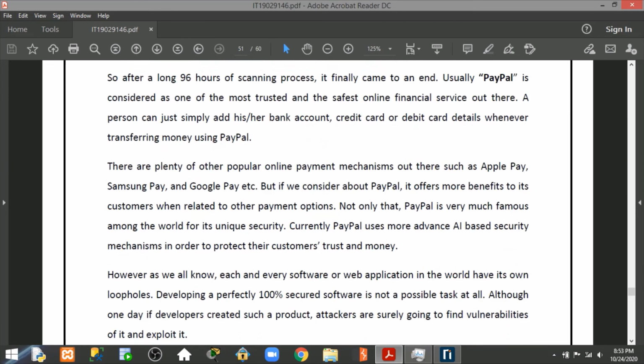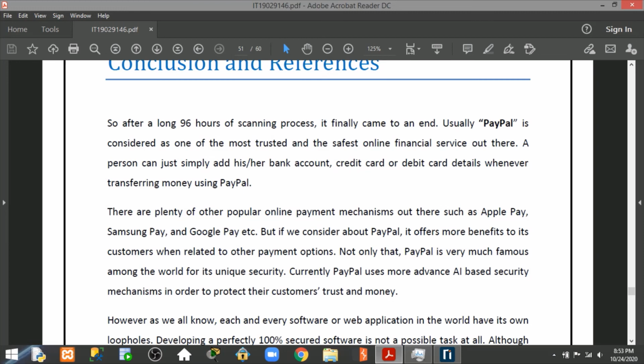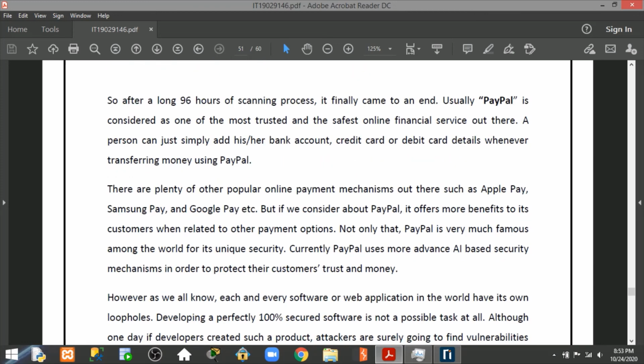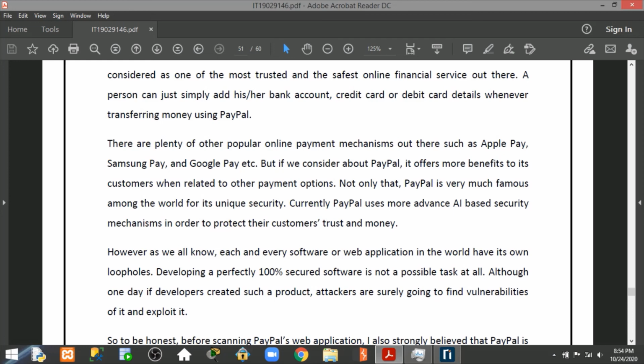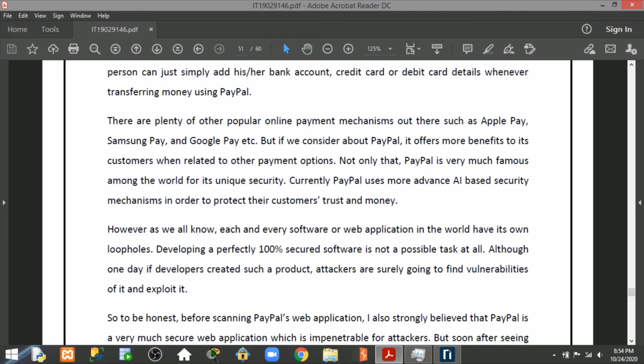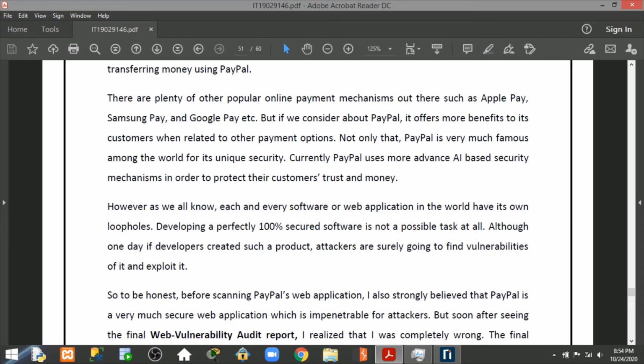After a long 96 hours of scanning, the process finally came to an end. Usually PayPal is considered one of the most trusted and safest online financial services out there. A person can simply add his or her bank account, credit card or debit card details whenever transferring money using PayPal. There are plenty of other popular online payment mechanisms such as Apple Pay, Samsung Pay and Google Pay, etc. But if we consider PayPal, it offers more benefits to its customers compared to other payment options. Not only that, PayPal is very famous around the world for its unique security.